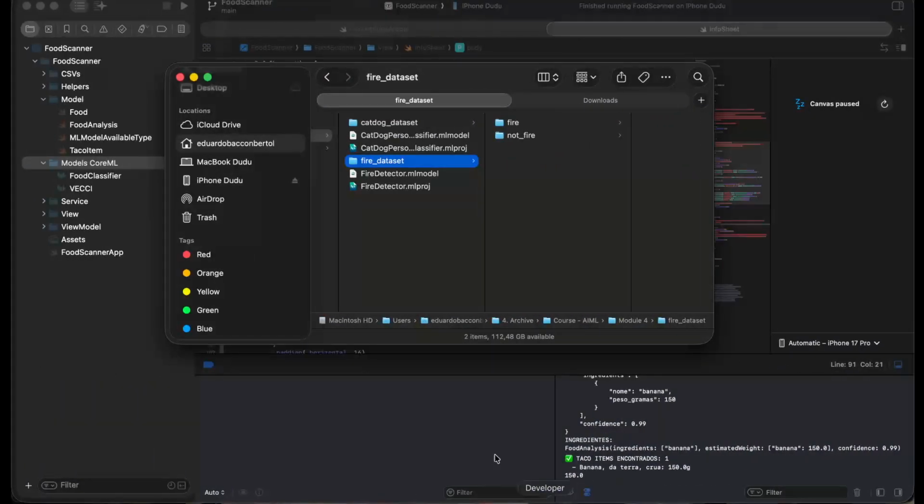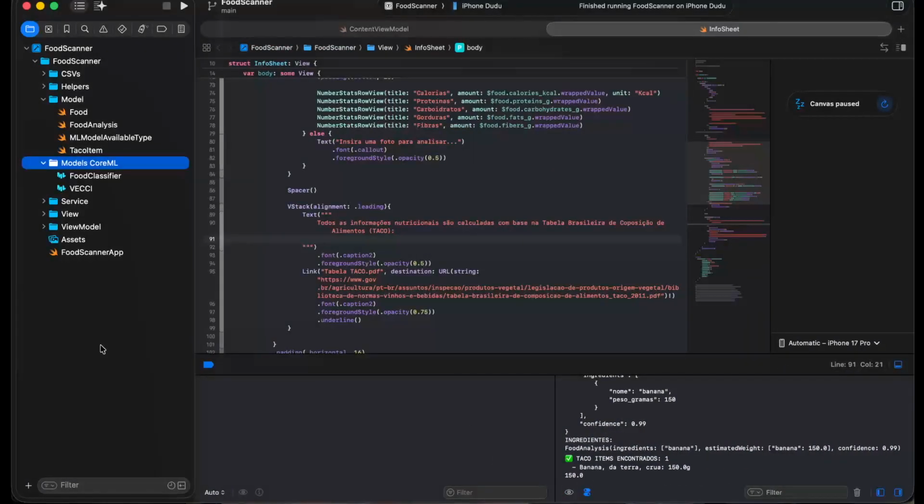Hello, good morning. Today I will tell you how to use CreateML, CoreML, and images to create your own model for image classification here in iOS environment or macOS environment in our case.